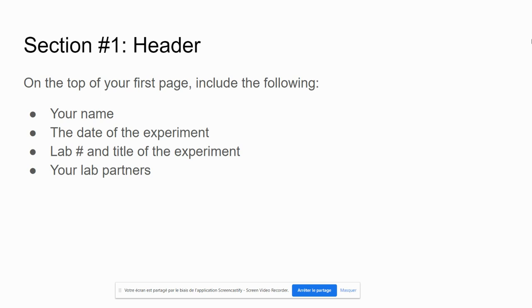So it'll be your name, the date of the experiment, the lab number and title of experiment, and your lab partners. I don't care the order that they're in. I just care that all 4 of those components are up top. So you'll actually see in the example I give next that I did it in a slightly different order. So I just listed it out there. Again, I don't really care exactly what it looks like. I care that I can find all of that information. Just making sure that it's neat and clean is good and great. It doesn't have to look exactly like mine though.